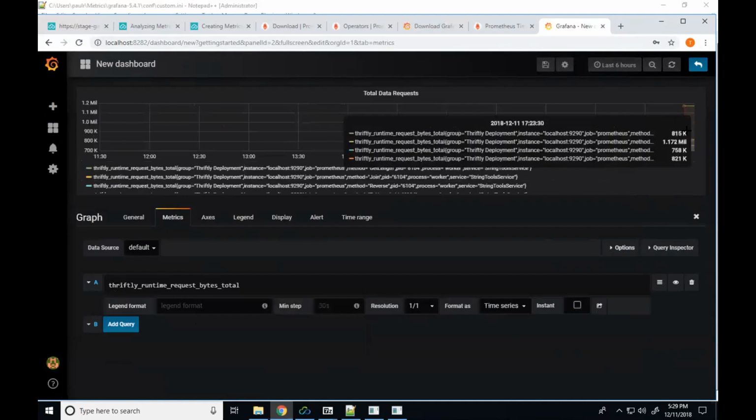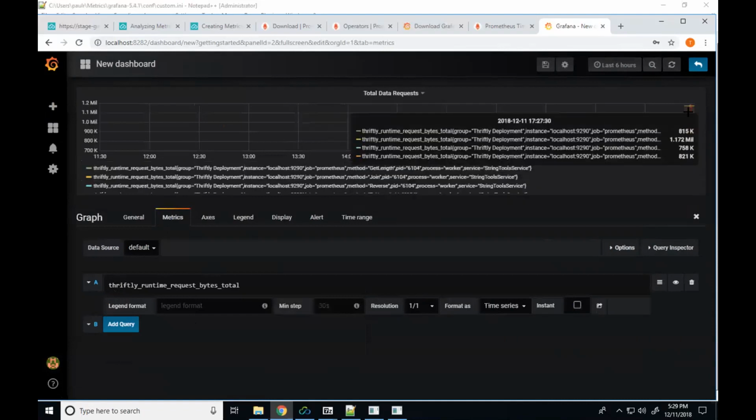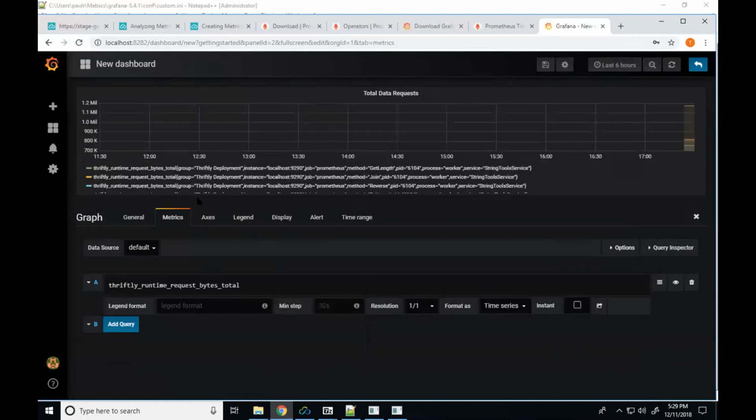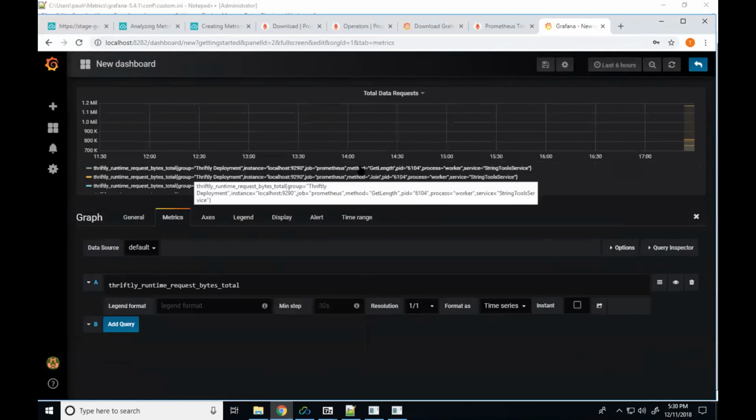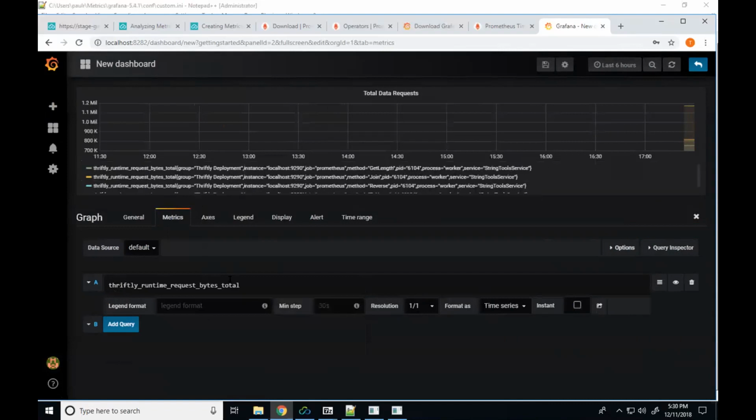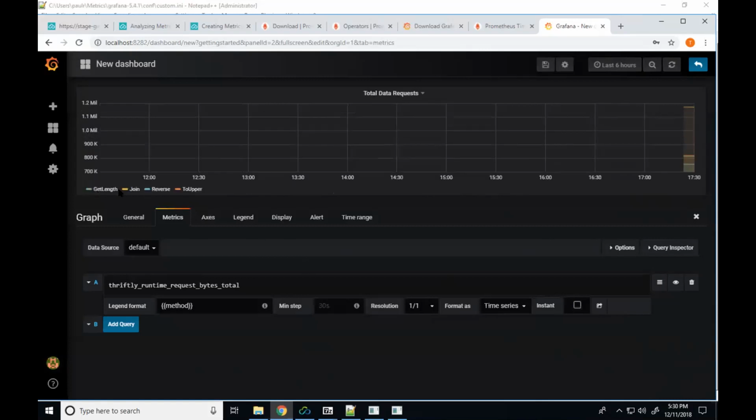So we can see that it has the same data that was in Prometheus, but it looks a little nicer. And in the legend, it took the entire data source name. So down here, you can format the legend. If we just wanted to show the method name, there you go. So now our legend looks nice. We have our 4 methods here. We have our metrics showing up.